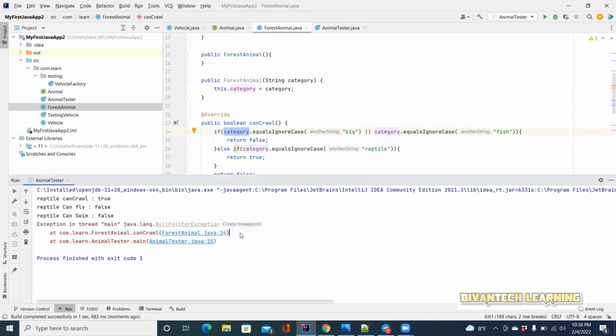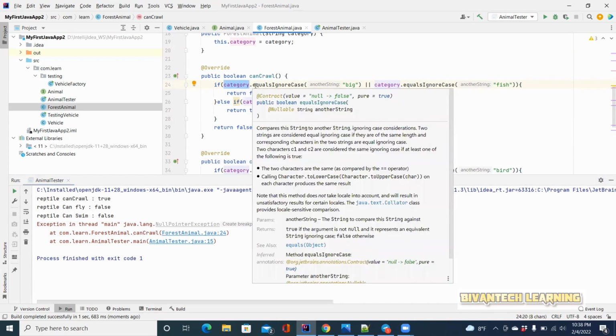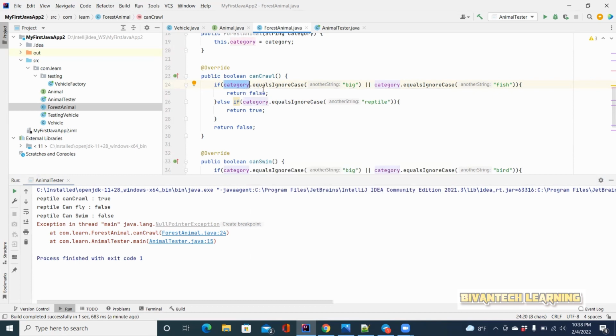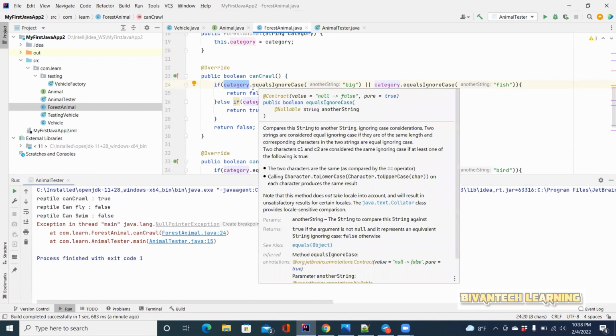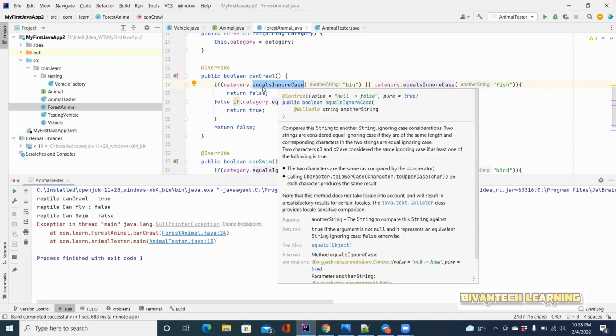See here, it is also showing you line number 24. The null pointer is coming up at line 24, at this line. Basically, if you try to use any method on top of null, it will give you a null pointer exception. It's as simple as that. This object became null, and on null we are trying to invoke a method which does not exist. That's why we are getting the null pointer exception.